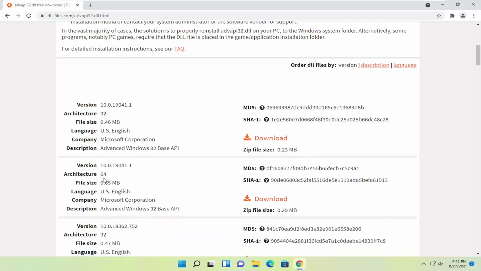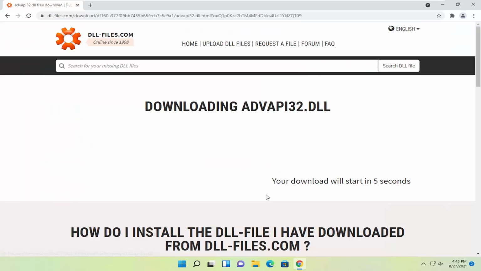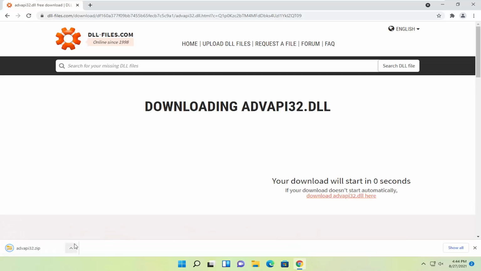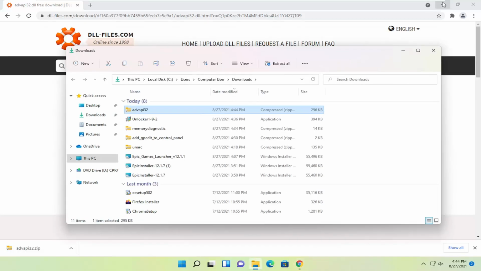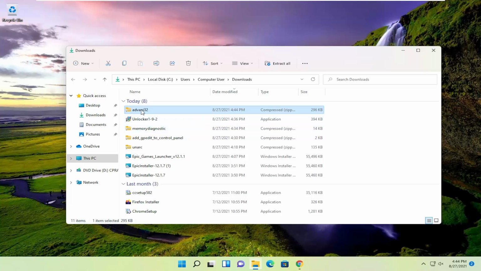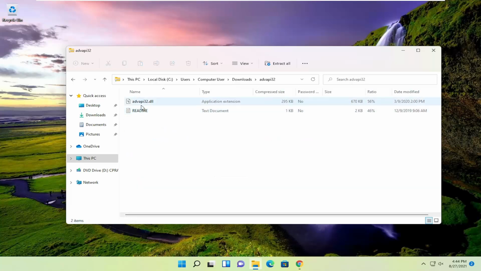Get the correct version. So if you're running a 64-bit version of Windows, you'll do the 64-bit download. And go ahead and select download. And once it's done downloading, go ahead and click the little up arrow and select show in folder. You can minimize or close out the web browser. And double click on this compressed folder here.